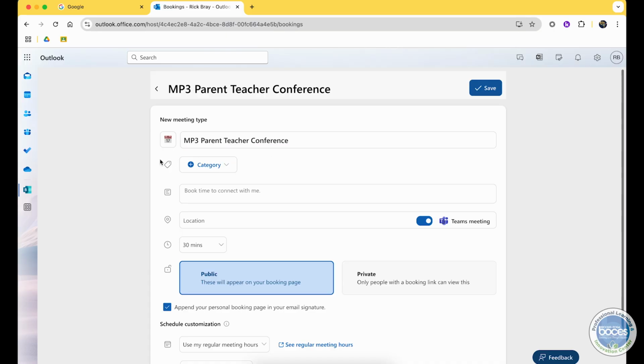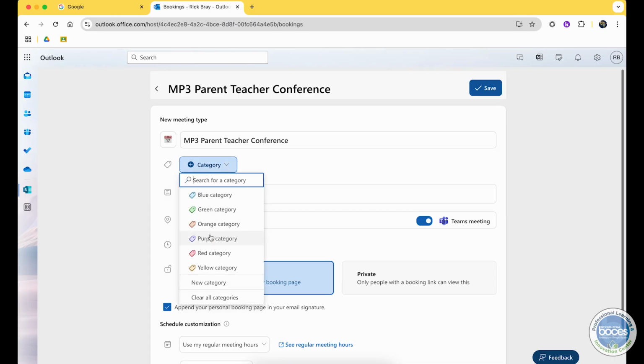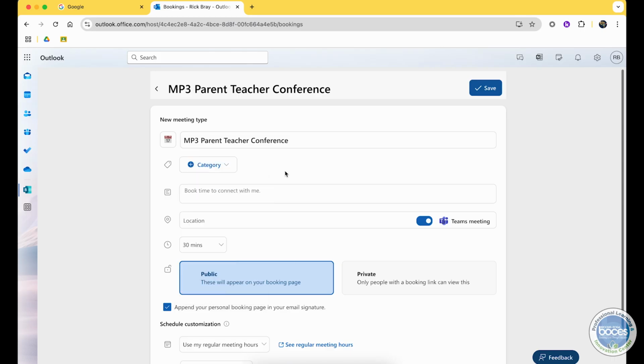This category part, if you are using categories in Microsoft Outlook, you may have them pre-labeled, and so you could put this as a category and it's going to color code your calendar list and all that great stuff. But if you don't, no problem.